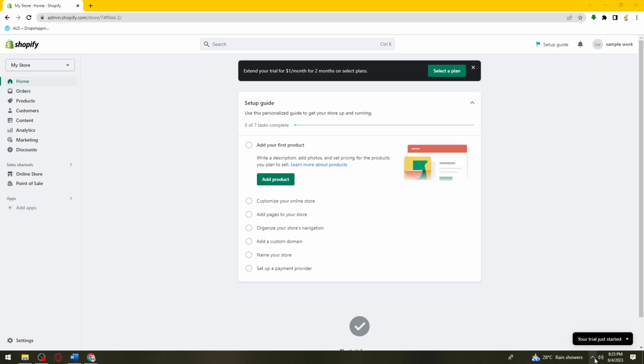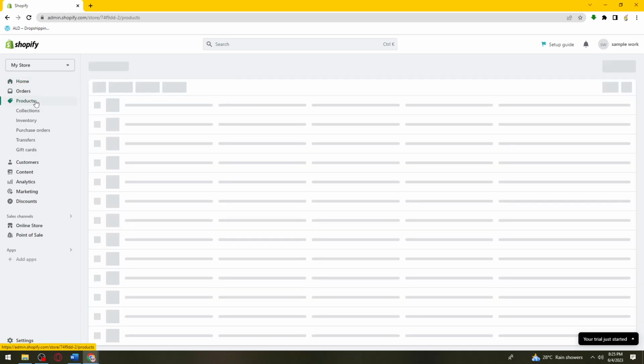First of all, what you need to do is go ahead and open your browser, search for shopify.com and log in to your account. Once you've done that, click on the product section right here at the left side of your screen, and then select the product that you want to set the sale on.